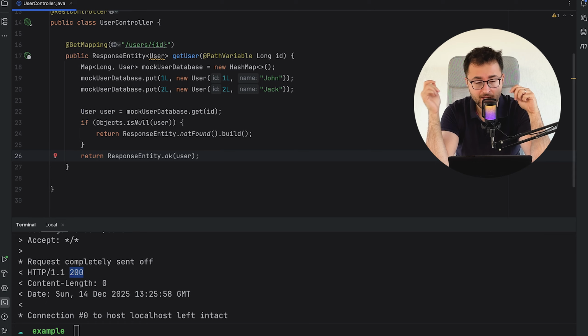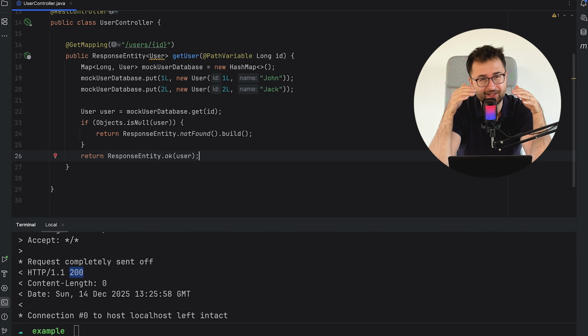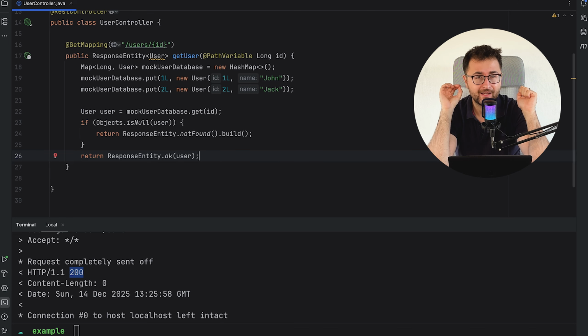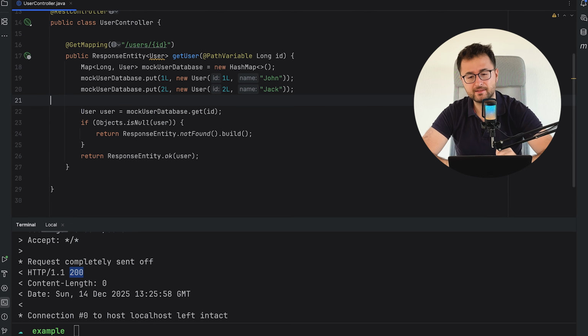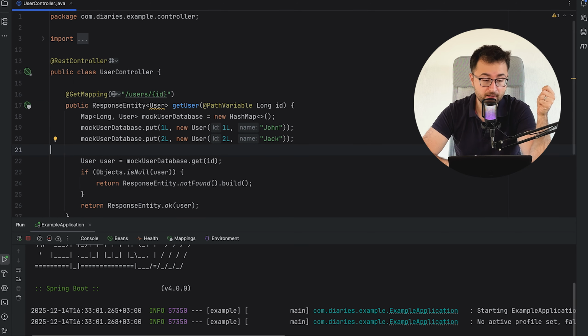with no body. And this method is no longer about returning a Java object. It actually has never been. It is about constructing an HTTP response deliberately. So let's rerun this application and retry the same scenarios again.